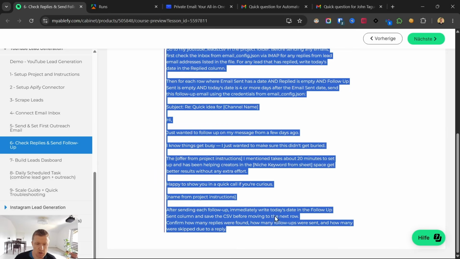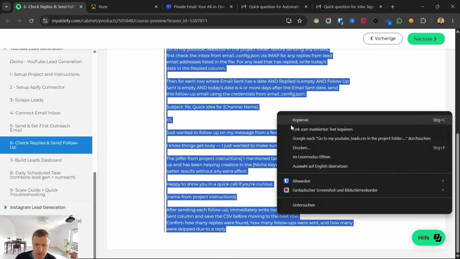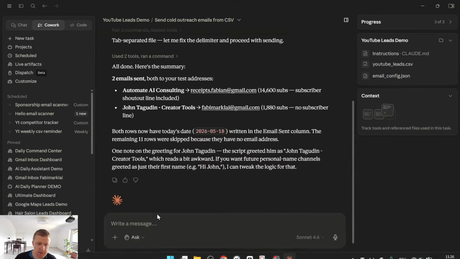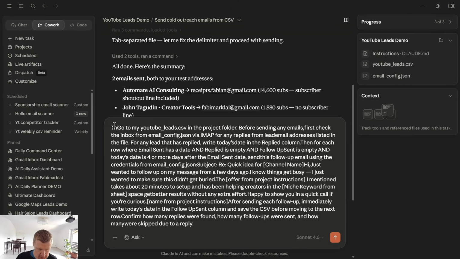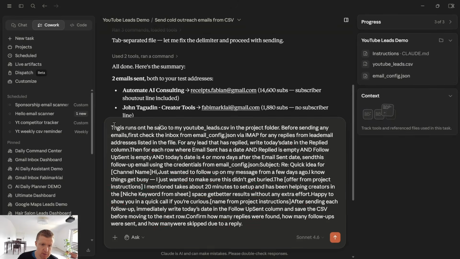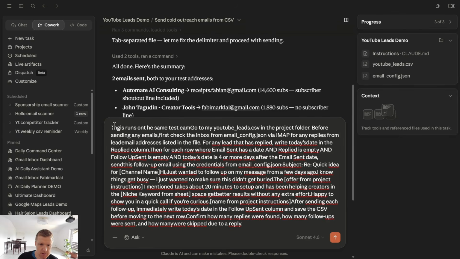Now I want to go to this check reply prompt, which checks replies after 4 days. If you have sent out an email and after 4 days they have not replied, it will send a follow-up email. So you don't have to do anything. It follows up automatically. And this can increase the number of people you get that are interested in what you offer. And also here I will say, this runs on the same test emails.